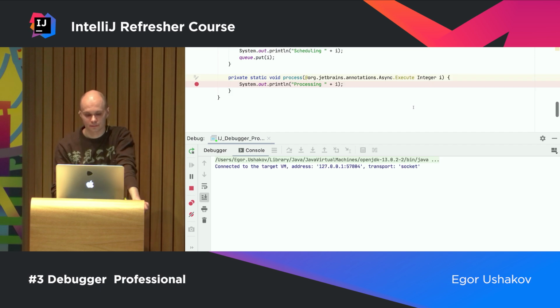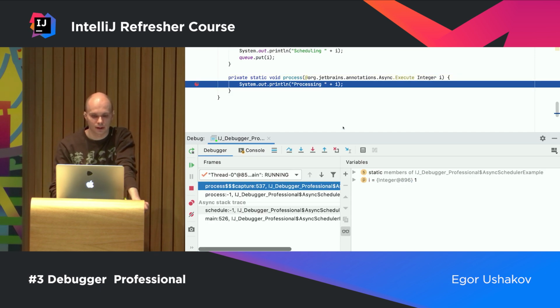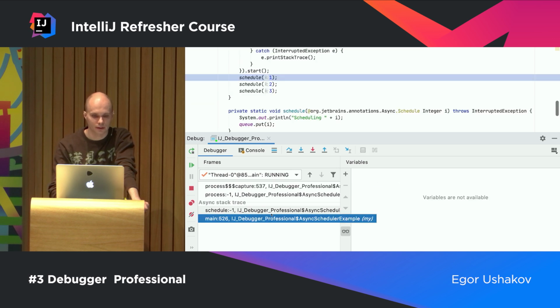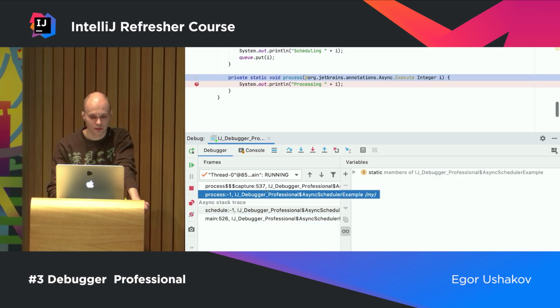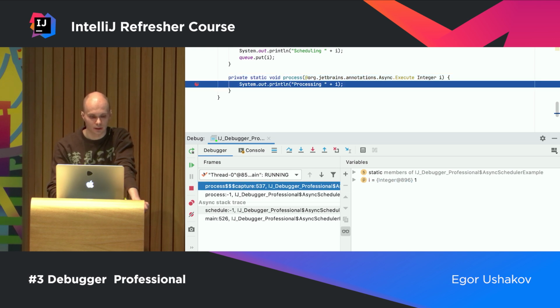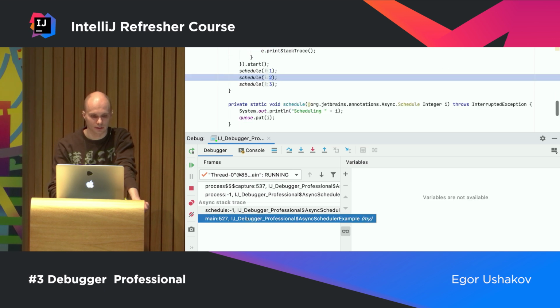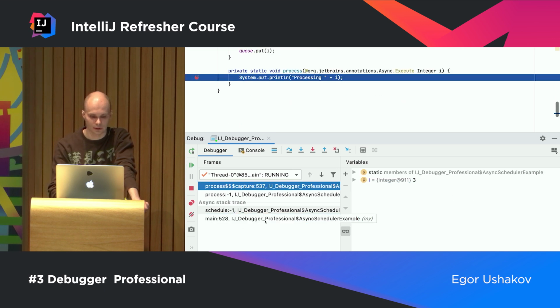Let's restart it. And now you can see that inside the stack trace, you can see the async stack trace, and it shows you the exact schedule position. For the first process invocation, it is the first schedule. For the second, it is the second. And for the third, it is the third.